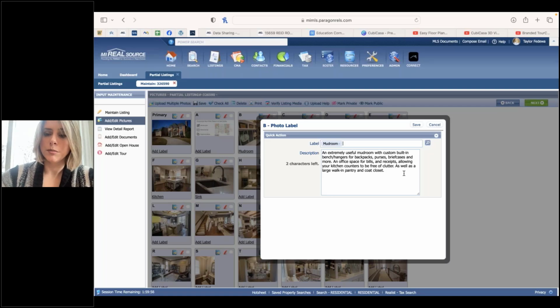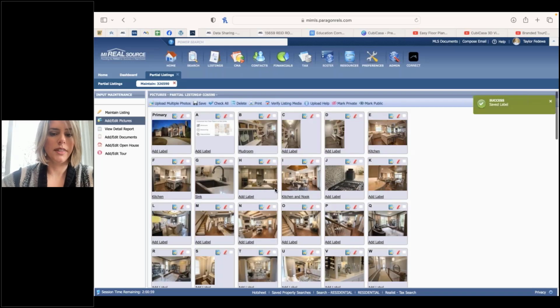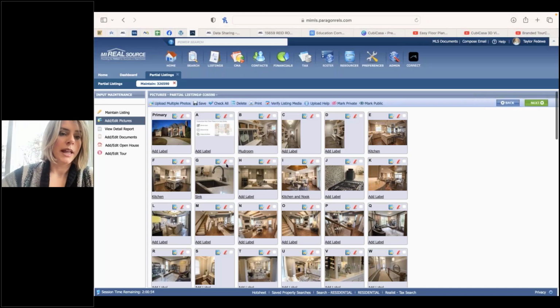An extremely useful mudroom with built-in benches, hangers for backpacks, purses, briefcases, and more. A little office space for bills and receipts, allowing your kitchen to be free of clutter, as well as a large walk-in pantry and coat closet. So little things like that where you can write a sentence or two or three describing the home.